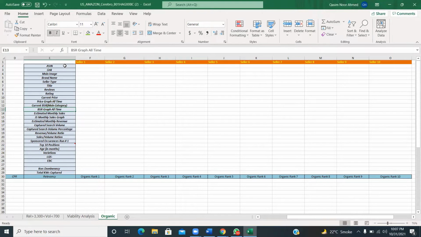Then the current BSR for the main category, the all-time BSR graph, estimated monthly sales, which we usually take from the JS monthly sales graph, estimated monthly revenue, captured search volume percentage, revenue over volume ratio, sales over volume ratio, sponsored occurrences, top 10 positions, age of the product, how many variations it has, LQS or listing quality score, the EBC content, that's enhanced brand content, keyword dominancy, and total keywords captured.